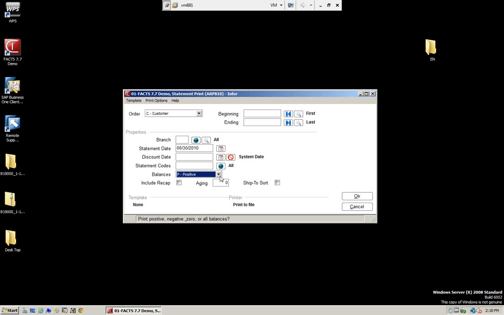Balances: you have the option here of doing positive, all balance, or negative and zero. Typically the default is positive, because I could have a customer that has a credit memo or credit balance, one return sitting on there, and if I choose positive, I'm not going to get that statement. I may want to do all balances because I want the customer to get that statement. It depends on how you want to do it.